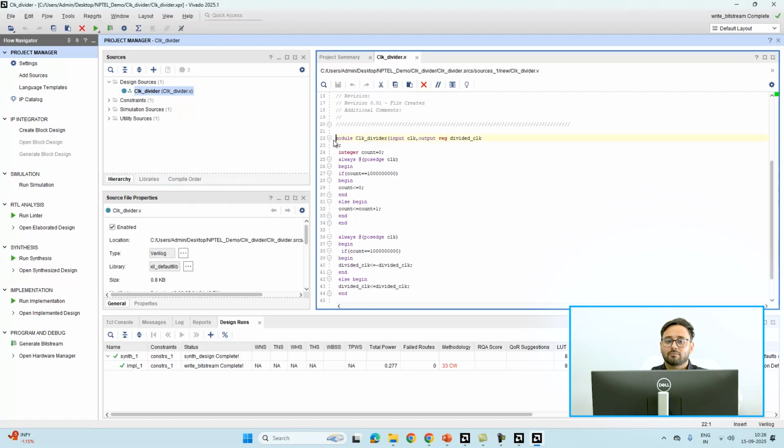Now you can see that I am taking a module clock divider, in which I am taking the board input as clock, CLK, and the output is the divided clock. This divided clock will be our slow clock, and this is the board clock. Now I am defining an integer count, initially 0. With every positive edge of the clock, it will count up to 1 into 10 to the power 9. In this one, we are moving around 10 seconds for one go and another 10 seconds per half cycle. So this is a clock divider circuit that we will be using in the next experiment.